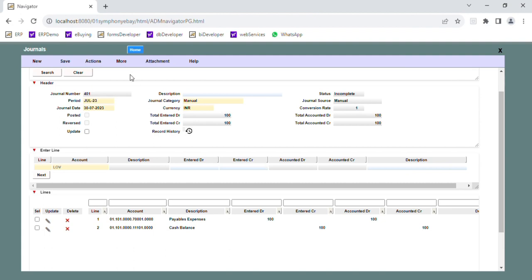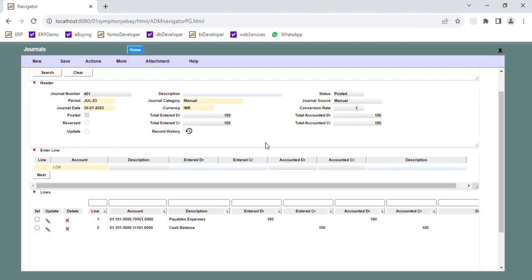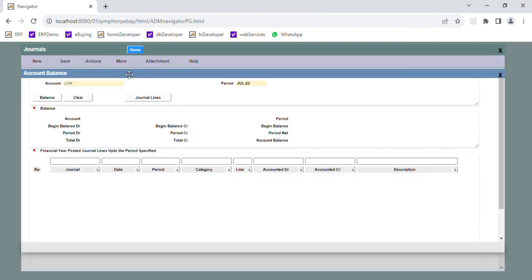Now try to post the journal. Actions, Post. Journal posted successfully. Once a journal is posted, the account balances will be updated. If you want to check the account balance from the journal window, choose More, Account Balance. Enter the account code. Click on the button Balance. You can see the account balance in the balance block.